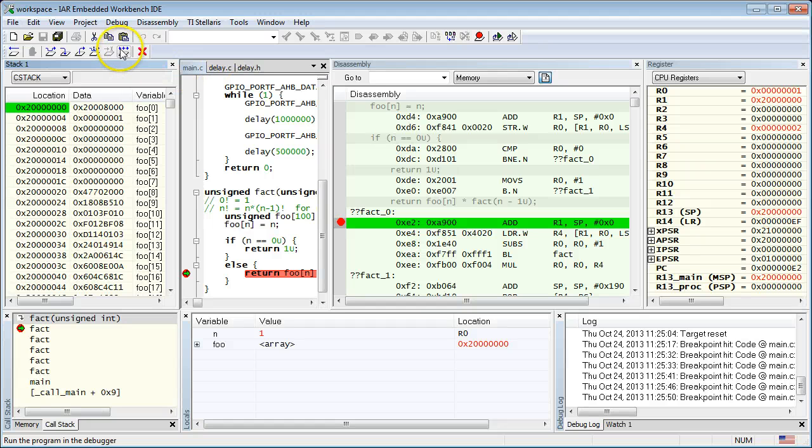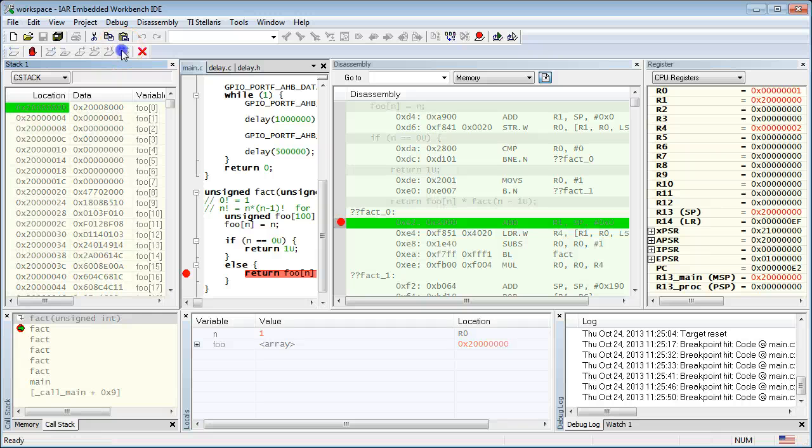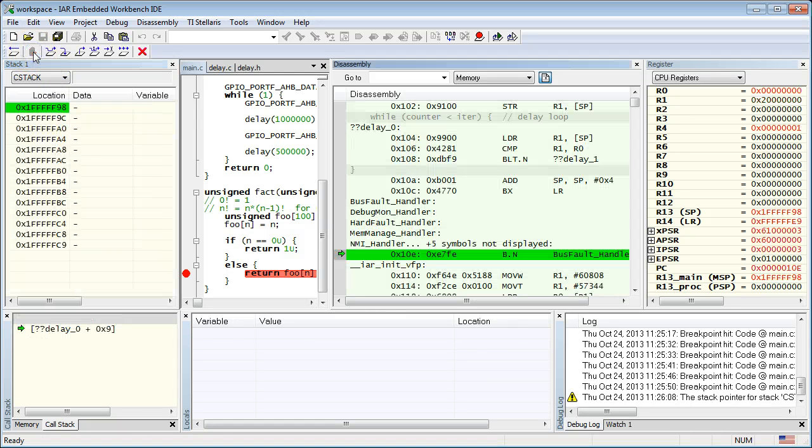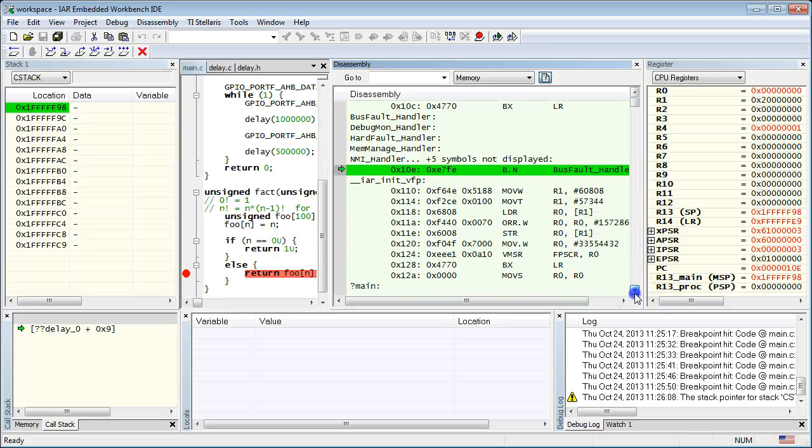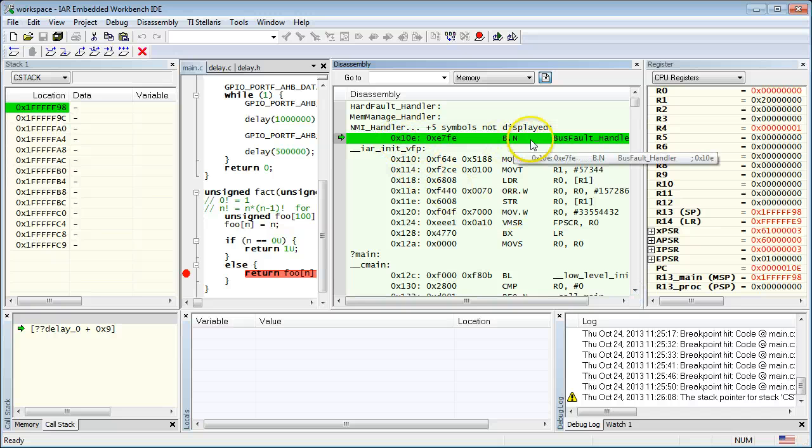Now it's getting really exciting, and I hope that you are hanging by the edge of your seat. So continue and watch what happens. Well, for starters, your program freezes and doesn't hit the breakpoint. So let's manually break into the code. As you can see, the stack pointer is below the valid RAM, which begins at hex 2 followed by all zeros, and the program hangs in an endless loop around bus fault handler.